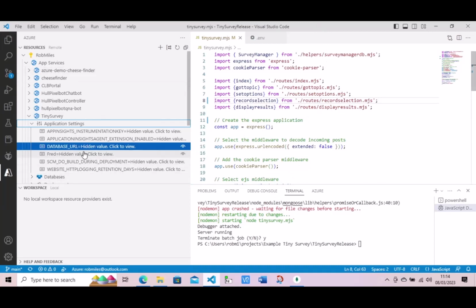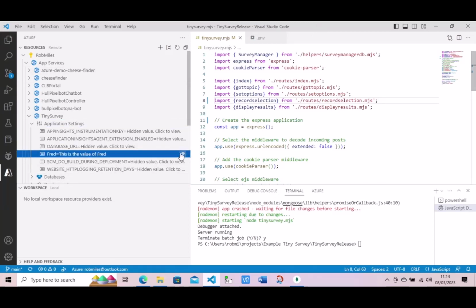So yes, we can take a look at what's in Fred, and I can click this button here to have a look. This is the value of Fred, but I won't click on this one because I don't want to show the world the password that lets you into the database for my Tiny Survey. But you follow that process, and only when that database URL has been filled in do you deploy the application.